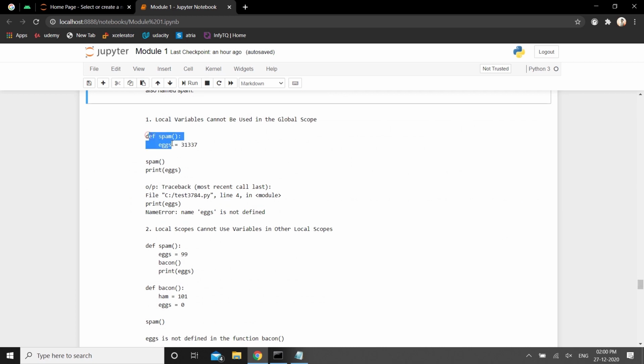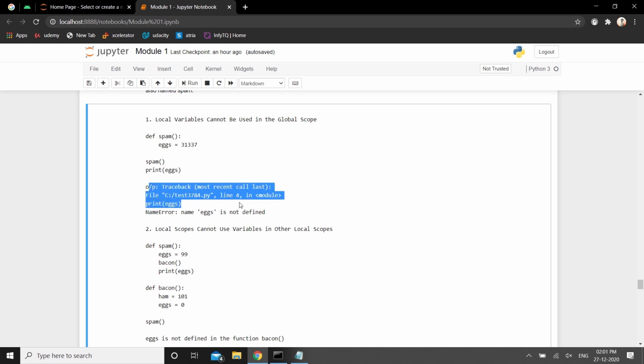So here I have an example of a function, and in this function I have a variable x. If I call this function spam, it is going to initialize x as 31337, what is written in this function definition. But if outside this function I try to access this x and print its value, it is going to give me an error. The type of error is NameError. It says name x is not defined.